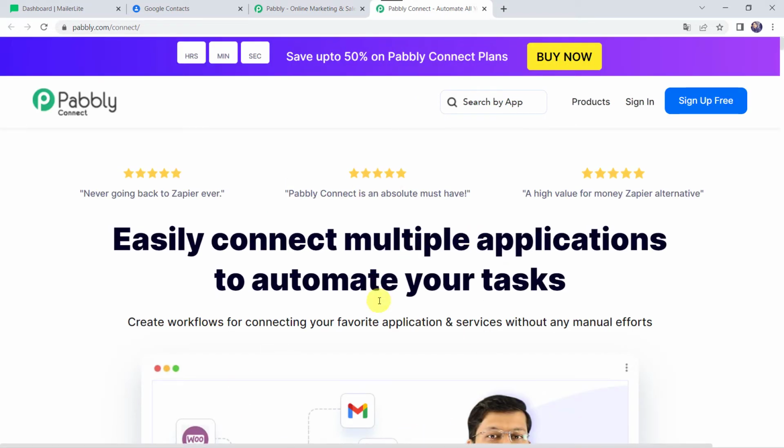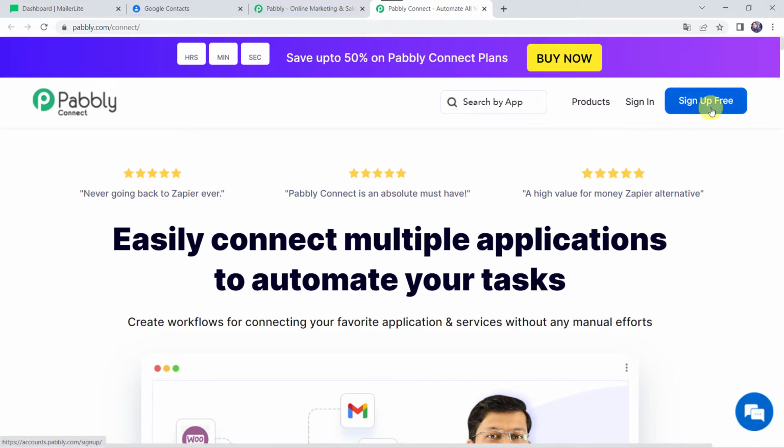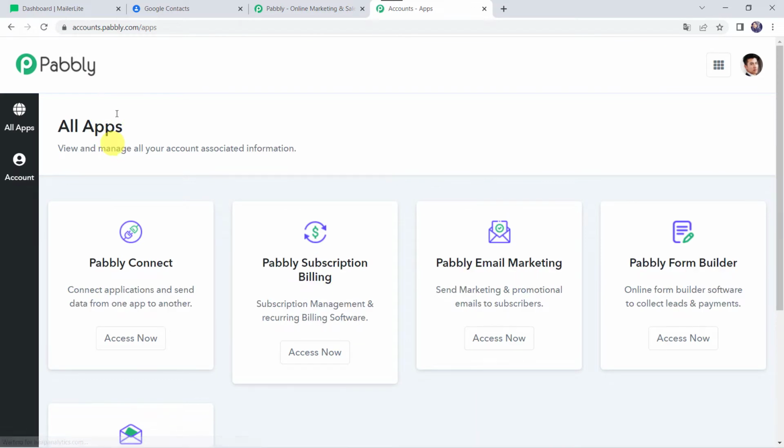This is the landing page of Pabbly Connect. As you are a first time user, you have to click on the Sign Up for Free option and you can create your own account in just 2 minutes. And you are going to get 100 tasks free every month. As I already have an account with Pabbly Connect, I'll simply click on Sign In. In the All Apps section, come to Pabbly Connect and click on Access Now.